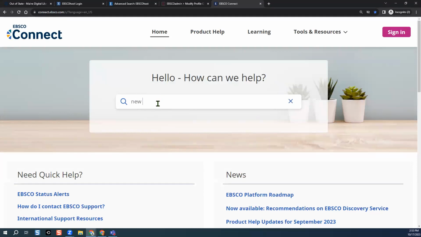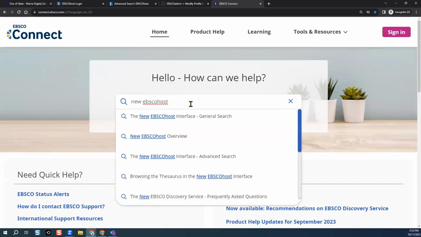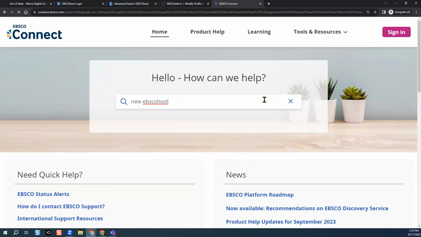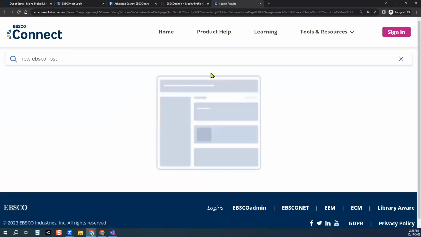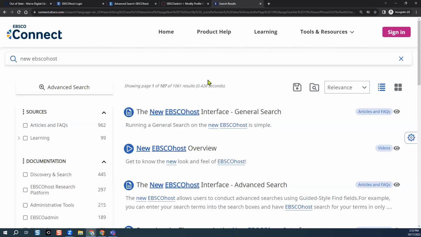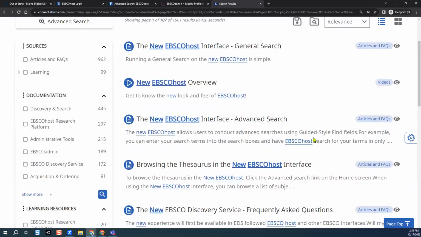So if you're interested in the new EBSCOhost, you can just type new EBSCOhost, click go, and notice that there are some suggestions here. But I'm going to go ahead and execute my search. And it will bring me to all of our search results. So we've got over 1,000 search results for new EBSCOhost. There are some articles and FAQs, even some videos available if you want to take a quick look at the video to learn more about it.